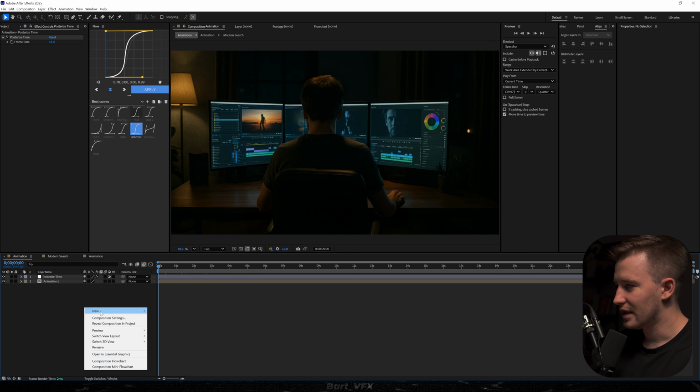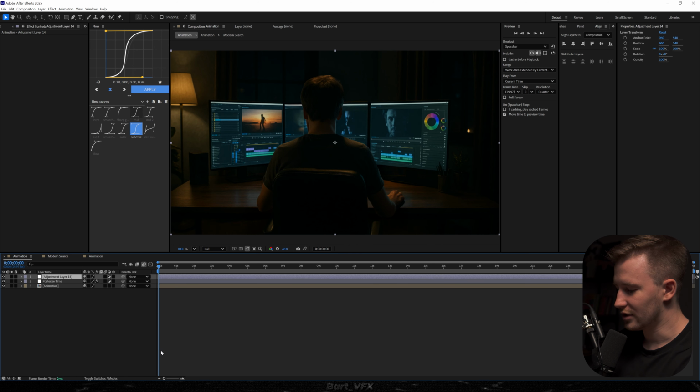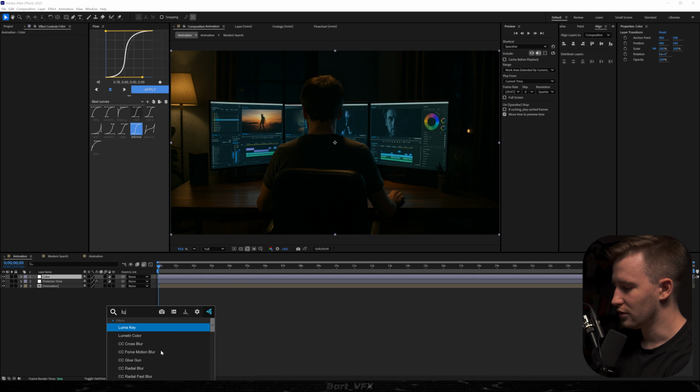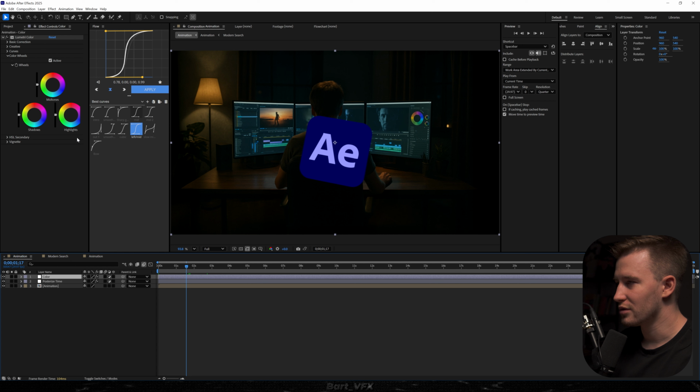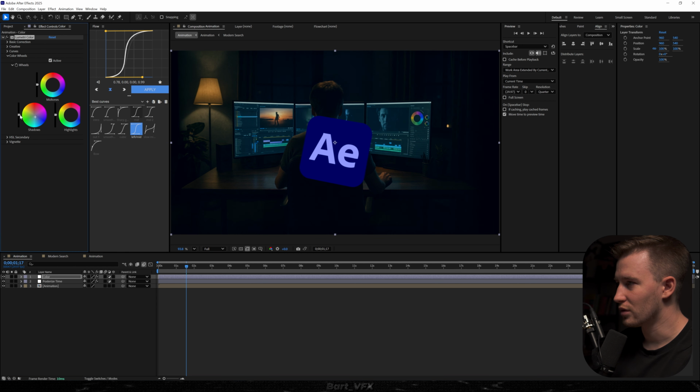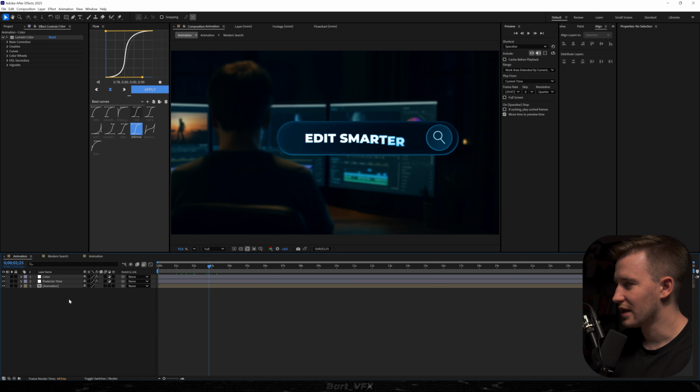And then we're gonna add another adjustment layer, and let's rename it to color. So here we wanna add lumetri color effect, and we're just gonna play around with color wheels. So something that will look absolutely fantastic here is just adding a little bit of blue to the shadows. We're also gonna make it a bit darker, and I already like it so much more. Okay, I really like these colors, but what we're gonna do is go back to our animation.